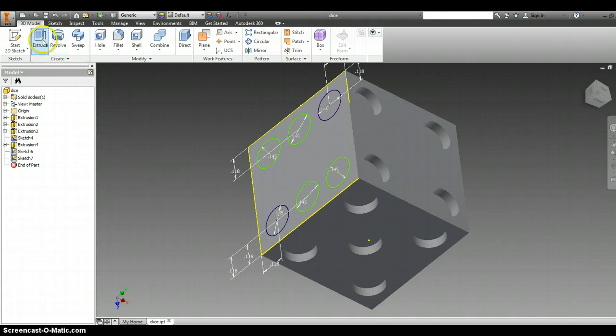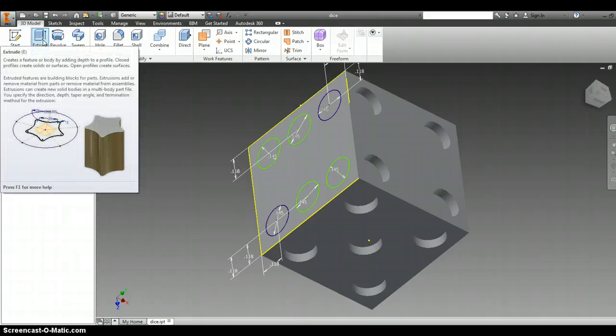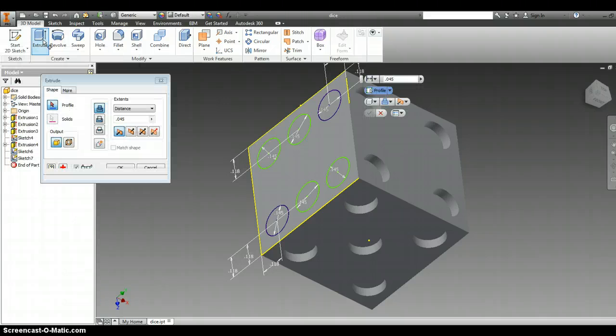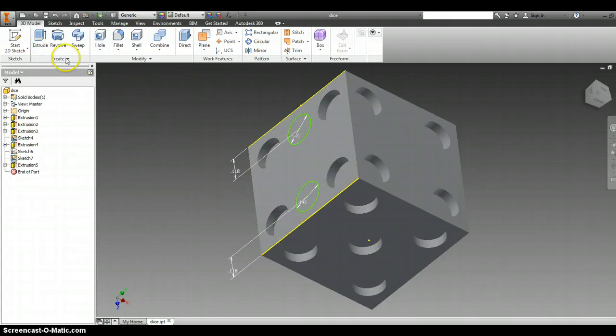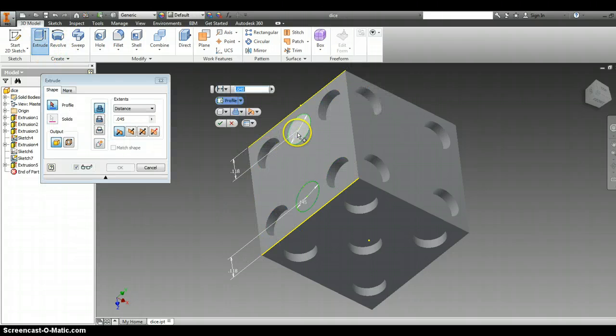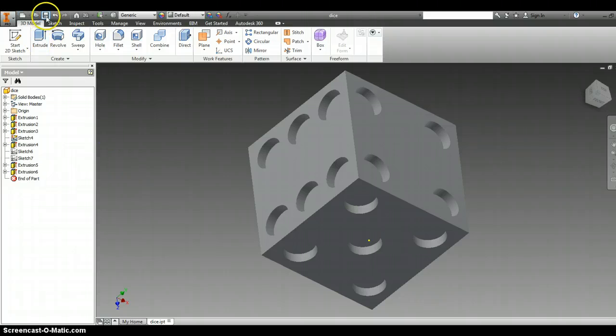I want to show you that you cannot extrude all of the circles at the same time since they were made in two different sketches. I'm going to have to do it in two different extrusions. I'm going to change the direction and OK. And now I'm going to go ahead and extrude those last two circles that I did. And click OK. And then click Save.